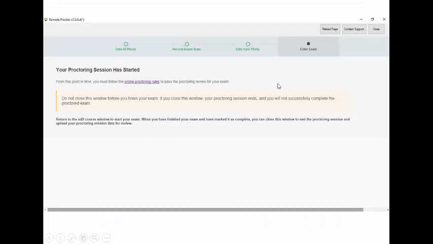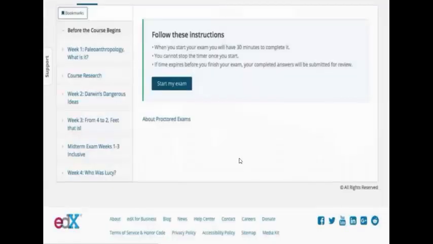You are now in the exam, and RPNow is recording the video and audio feed from your web camera. It's also creating a video of everything you can see on your computer desktop, and also running browser security that prevents and reports on you launching programs that have been prohibited during the exam. Do not close this window before you finish your exam. If you close this window, your proctoring session ends and you will not successfully complete the proctored exam. From here, return to the edX course window to start your exam.